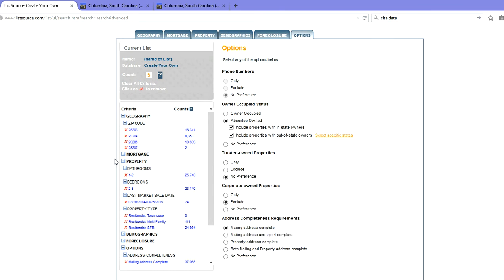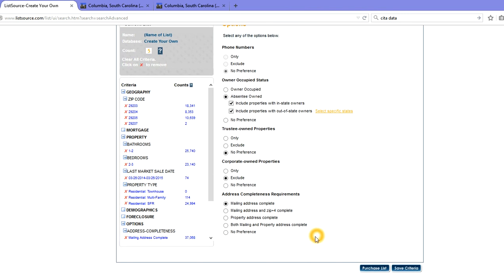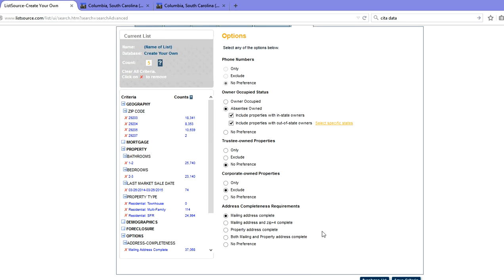Now, we could widen our search and add another zip code, but for the sake of the video, I won't do that now. But if you wanted to, it's easy to do. Mailing address and zip code complete, property address complete, both mailing and property address complete. Since I only want to get in touch with the absentee owner, I do not have to have both of these. I only want the mailing address complete, just the mailing information, so I can mail my yellow letter or whatever postcard I want to get out to them to let them know that I have a property that they may be interested in.